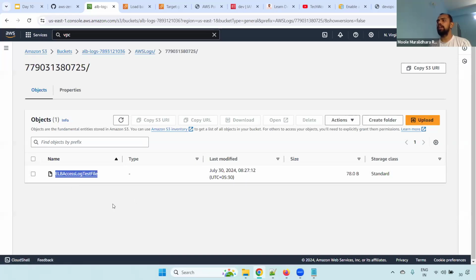If you see the test file, it means that going forward, the logs will be stored in the S3 bucket. And one more thing, every 10 minutes it will generate a zip file. So when you are retrieving, it may take a 10 minute delay.